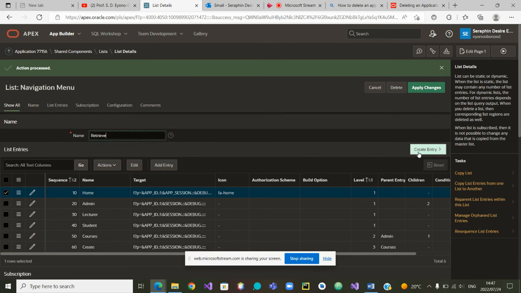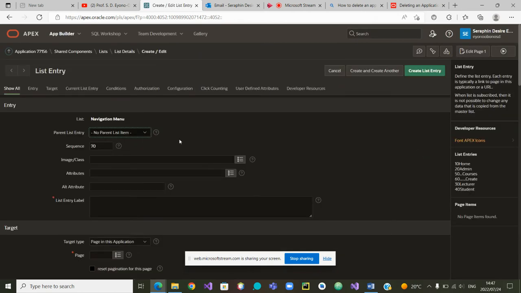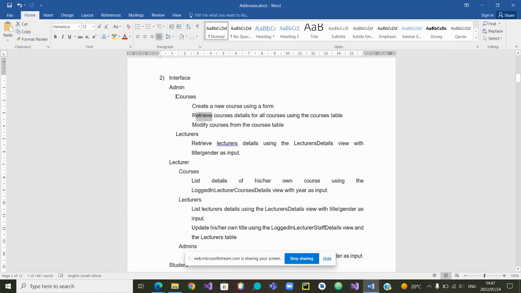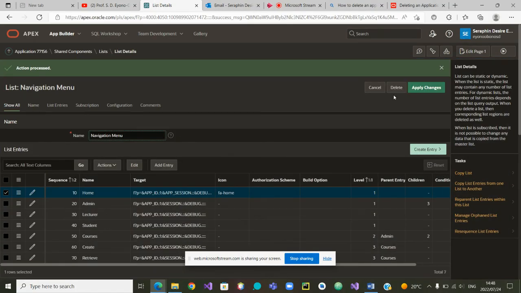In the retrieve, let's create the entry. Which parent is it? It is inside the courses just after create, so inside the courses. From there, I have to say the label is retrieve. Page 1 for now, and we are going to create the entry. Very, very good. Did we finish? When we are looking at the courses, yes. No, we haven't done the modify. So we are going to create modify inside the courses.